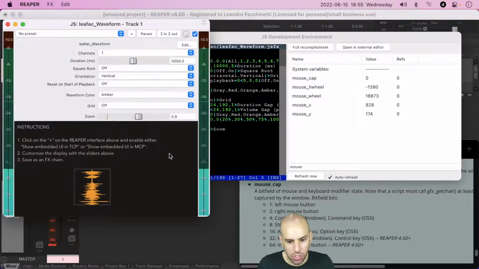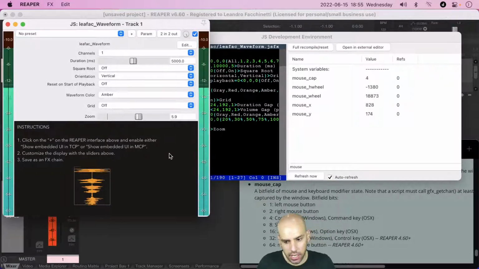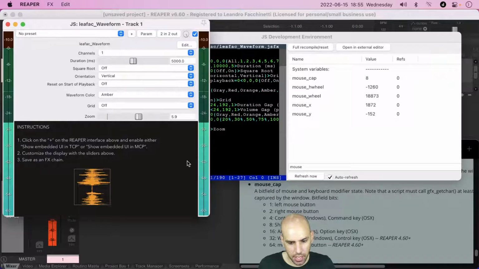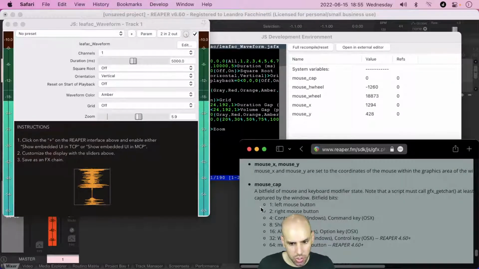Anyway, so control, and I guess I'm in macOS, so it's command. That's 4. Shift is 8. We saw this before. If I want to do horizontal wheel, I actually have to hold, because my mouse doesn't have a horizontal wheel, I have to hold shift and then scroll. But then it also sets the mouse cap to 8. And the other interesting thing is that this works, this mouse cap works, even if I am outside the user interface of the plugin.